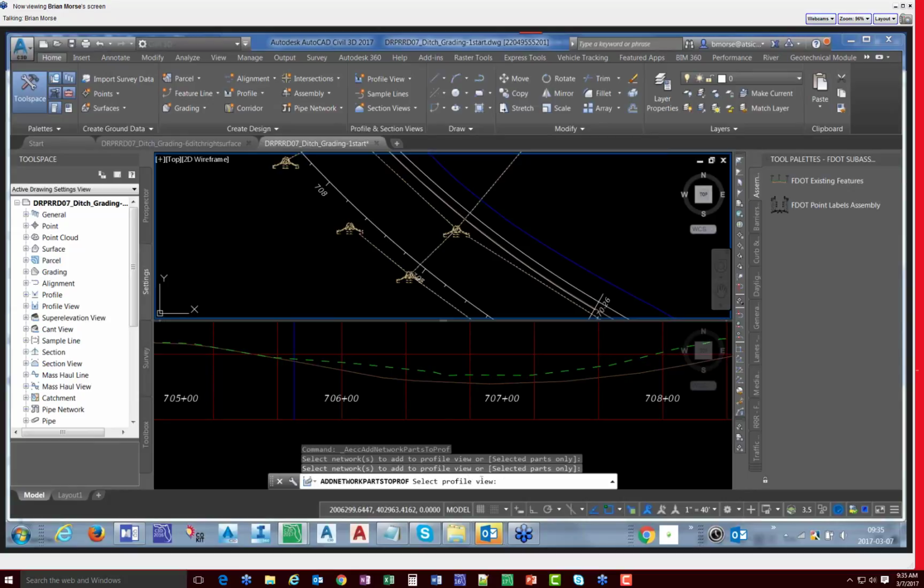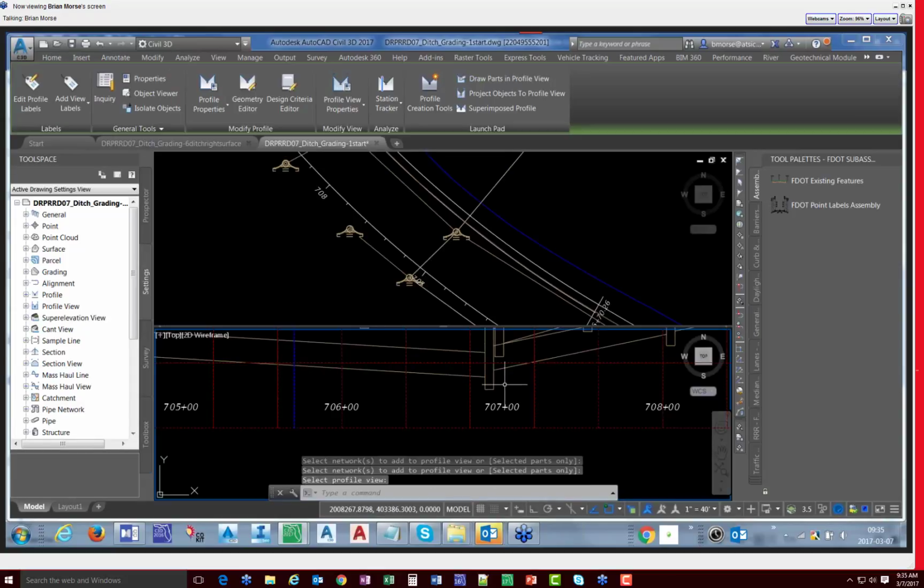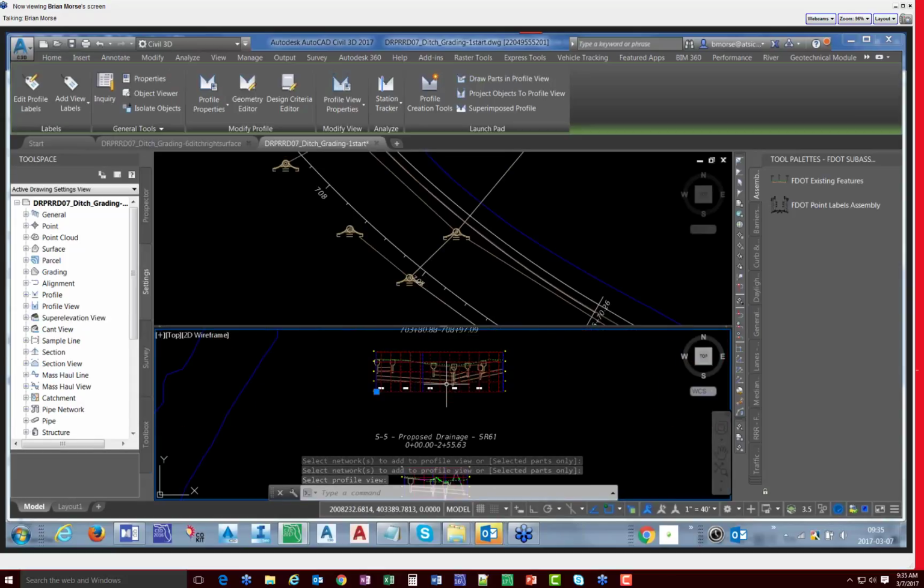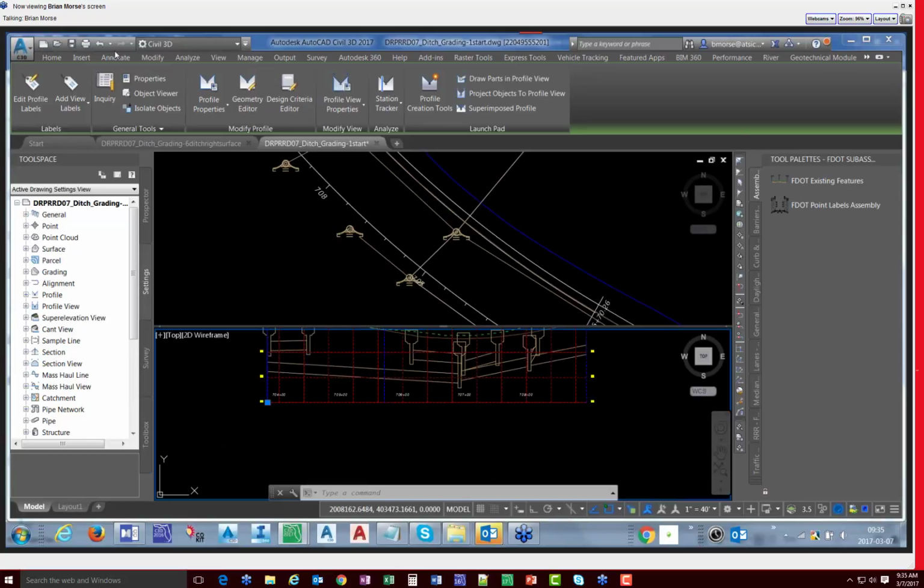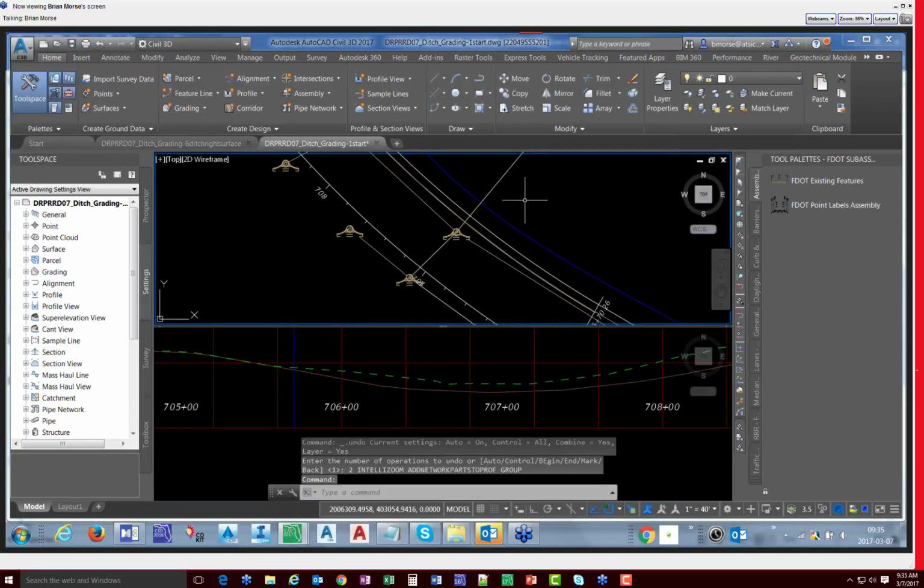So it says to select the profile view. Even though I had the profile view selected, it ignored that specific request, and it says, well, you got to do it again. All right, so here it is. Now, did we want to do the whole thing? No, that's an ugly mess. So let's just try that, add network parts. There's a filter that we forgot to toggle on. So let's try that again.